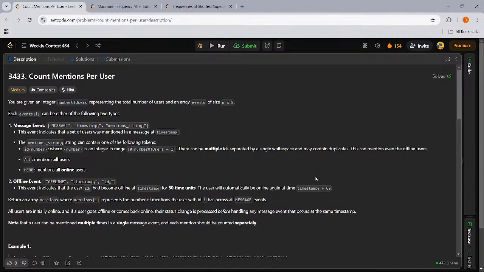If the message mentions "here", here means only online users, then we have to add mentions only for the people who are online. And the next condition, if for example I mention ID is equal to 01, in that case, only the person with ID 01 should be counted. Only his mention should be counted. So, there are three conditions when the event is a message.